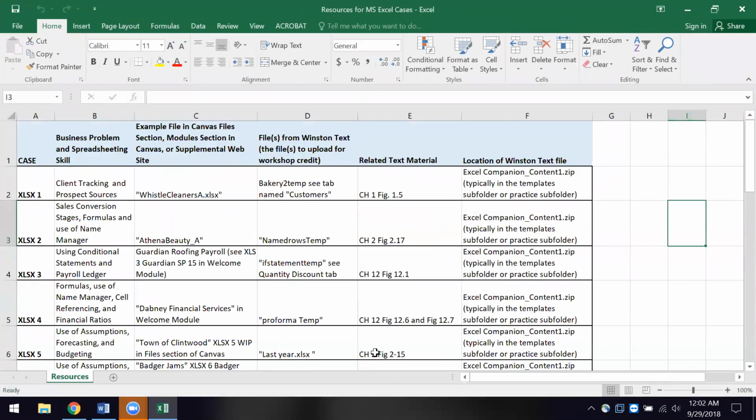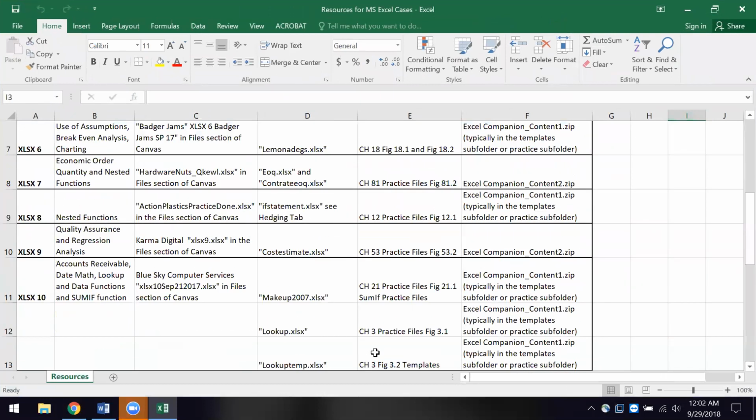For XLS case 8, we're going to be looking at nested functions, and that's where we bury a function within a function. Then I'm going to go back over that hedging pro forma or template and talk some more about that in some detail. Then we're going to look at using a regression analysis, linear trend analysis, and I've got an example for you there. And then we'll go over the cost estimate, that file that's over in chapter 53. So the first place I am going to go to is chapter 12.